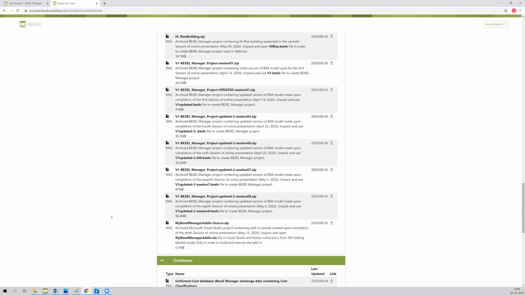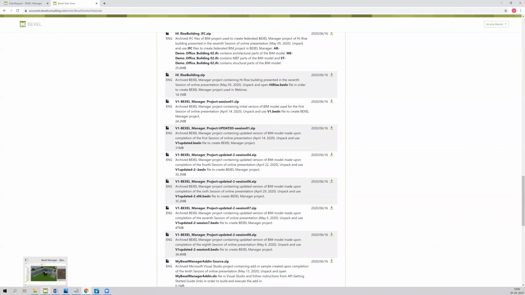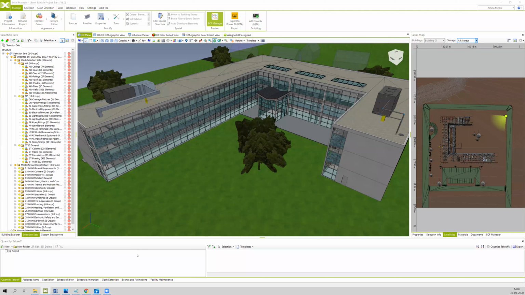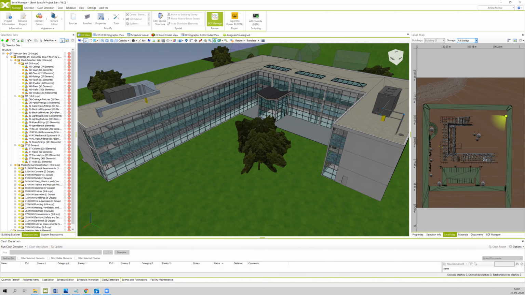Now we will go to the Bexel Manager interface. Today's topics will be lesson 6 and lesson 7 from our Bexel Manager step-by-step workflow guide. As you can see, these two palettes are located in the left lower corner of our interface. This is the clash detection palette and the quantity takeoff.